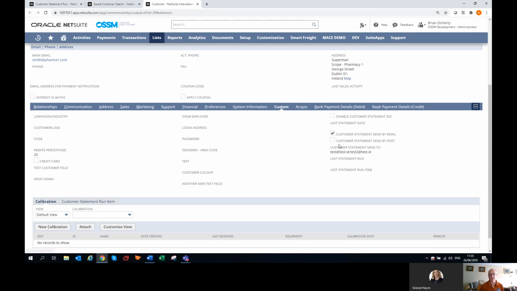We can choose to send the statement to a particular email address, or if you leave this blank, then it'll take the main email address on the account. And within this customer statements field, you can enter multiple email addresses using the semicolon as a separator, and that will allow you to send the statements to multiple email addresses.